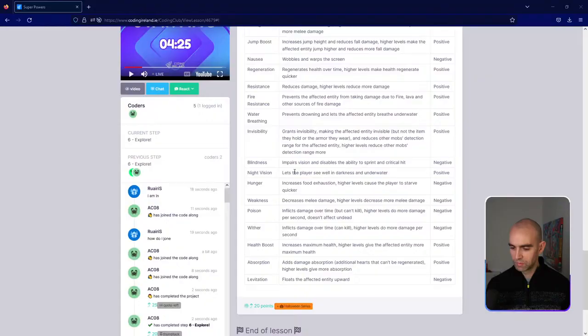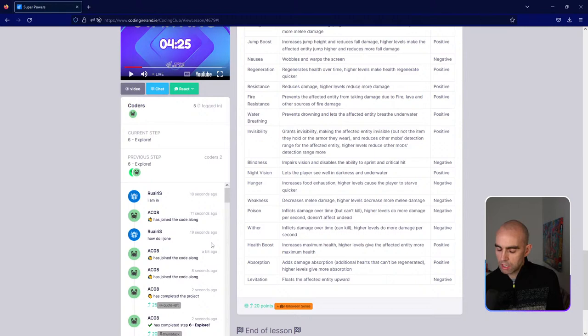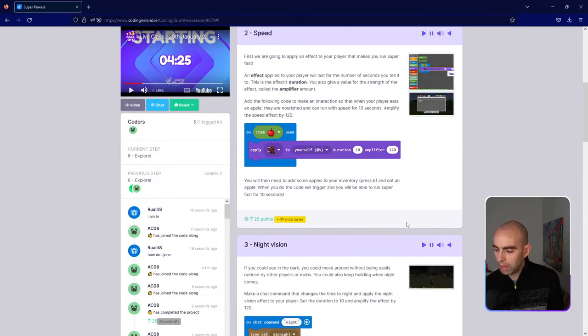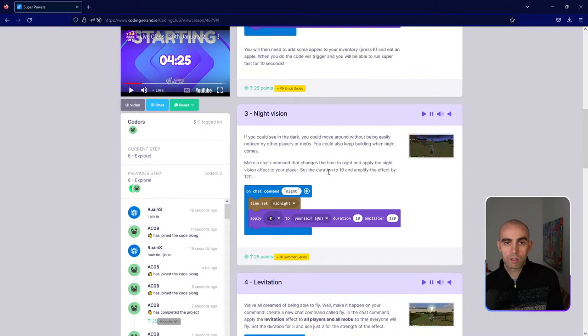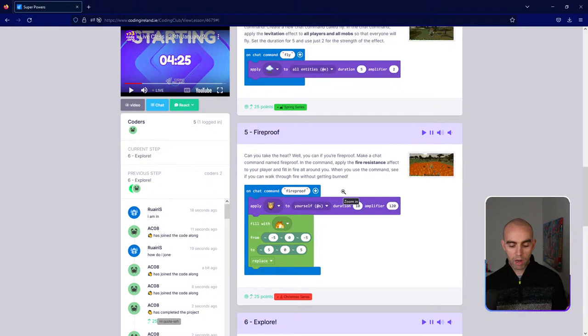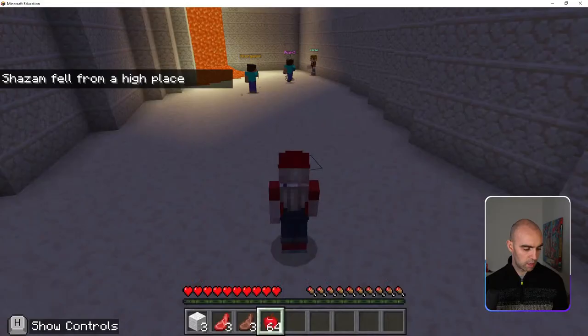Okay, let me go back and see if there's any comments. Ruri says you're in. Yeah, welcome, Ruri. So, Ruri, if you haven't already, try working yourself down through the steps. Try out the different pieces of code. Basically, we're creating our own superpowers in Minecraft where we can go fast, we get night vision, levitation, we make ourselves fireproof, and then we get to explore. So you can do lots of different things in there.